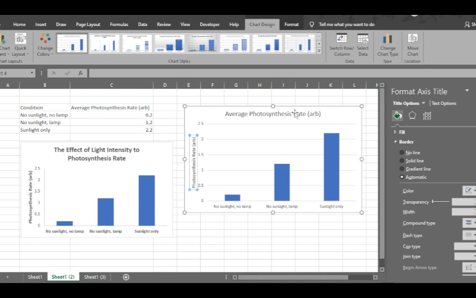And the title also needs to be changed, therefore click on it and change it into the effect of light intensity to photosynthesis rate. Now this doesn't look good, because you see it's pretty long for the top one, but it's pretty short for the second line of the title. So you can just click at one position and then click enter.